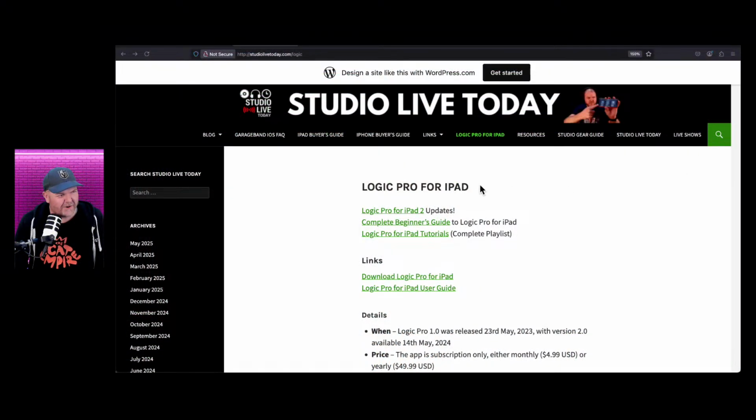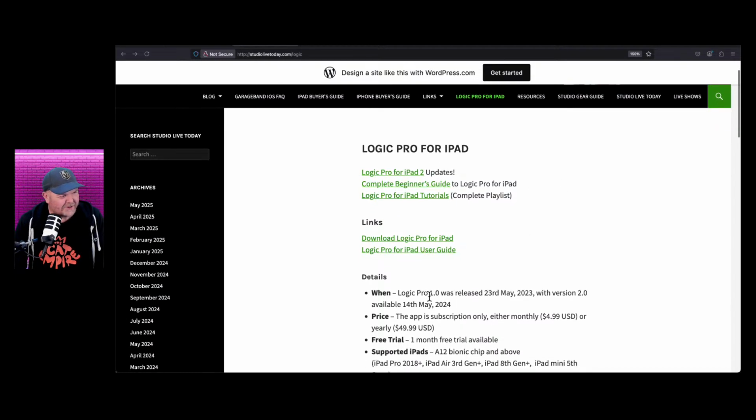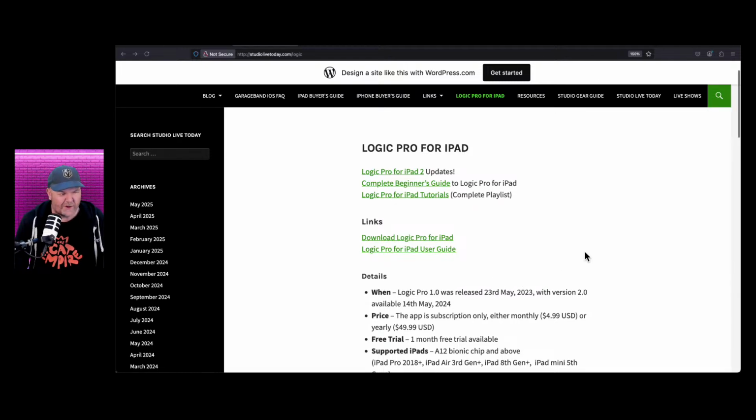Let's do it. So, number one news and note. I learnt this because I just got an email from my website provider saying, hey, your website, logicipad.com, is about to be renewed. And I thought to myself, that means that our friend Logic Pro for iPad is turning 2. Oh, it's a toddler. It's toddling about, doing its thing. So yes, Logic Pro for iPad 1.0 was released on the 23rd of May 2023. Version 2 hit us on the 14th of May 2024.